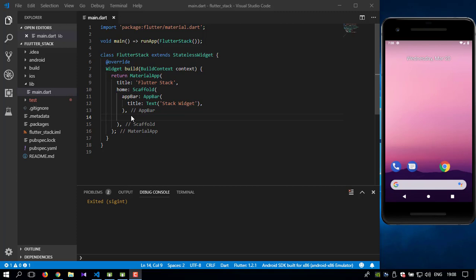Today we'll be talking about a Flutter widget called Stack. What Stack does is it allows you to place different Flutter widgets on top of each other. Let's see how you can do that.